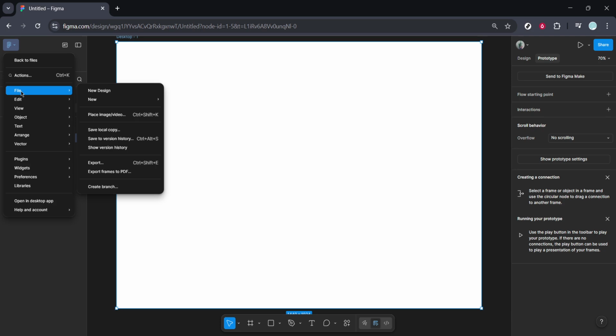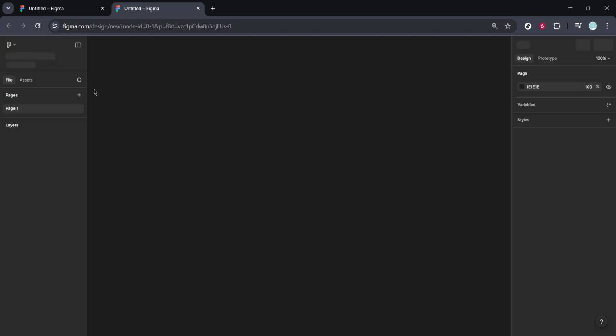Finally, within that File submenu, your next step is to click on New Design. This is the command that truly brings a fresh canvas into existence. When you select New Design, Figma will immediately open up a brand new, empty design file for you. This new file will typically appear as a fresh tab within your current Figma window, providing you with a pristine, blank workspace where your creative journey can begin.